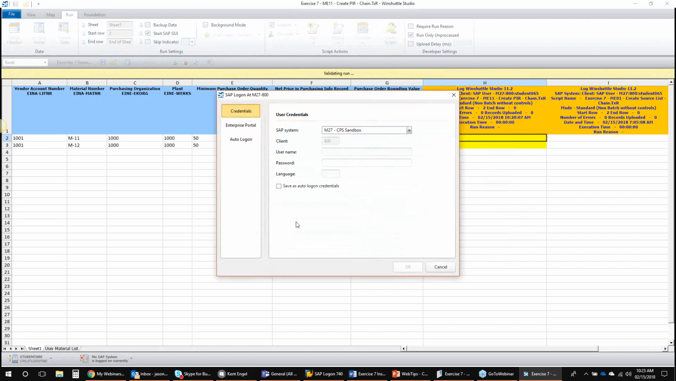Because I logged out of Studio, it's now going to ask me to log back in, so I'm just going to go ahead and do that. That'll just take a second, and then it'll go through and do our run.